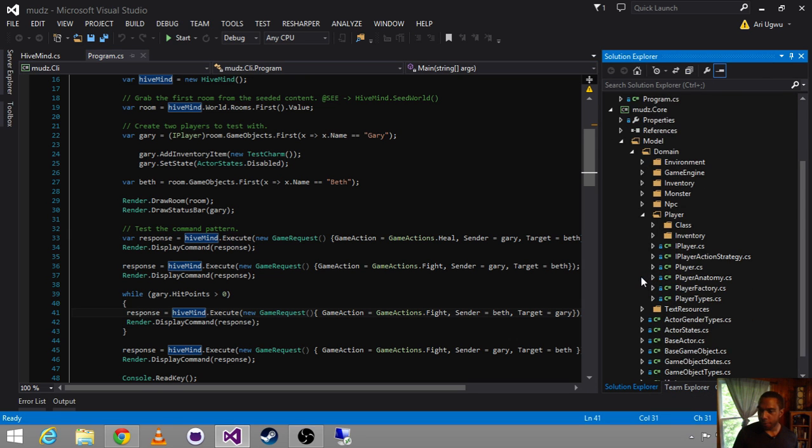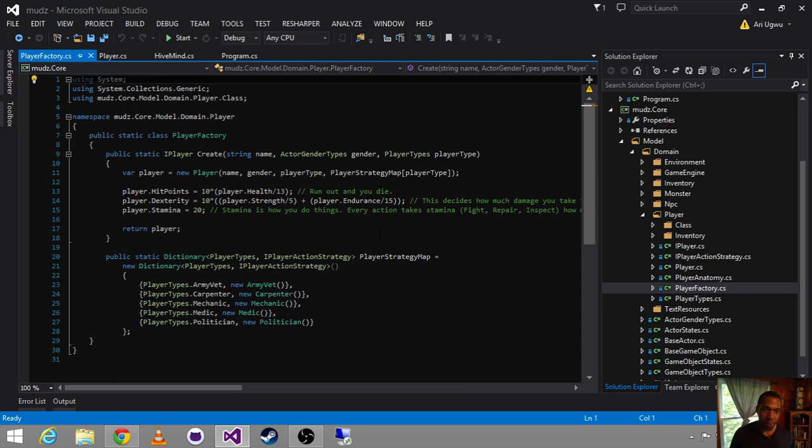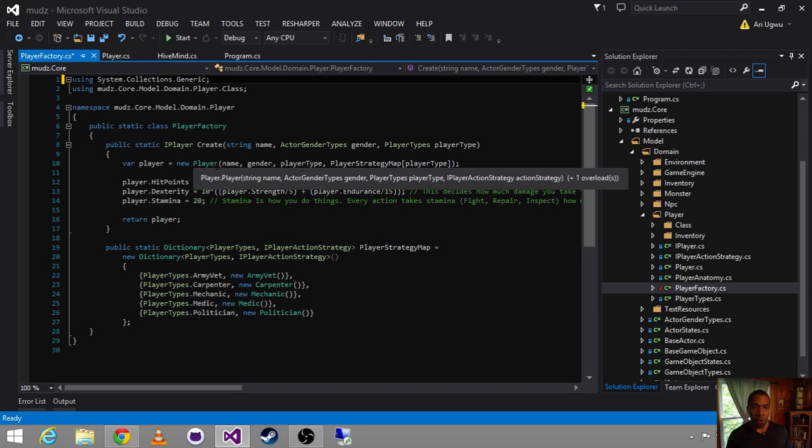So if memory serves, inside of player, player factory. So here's a great example. When we have a player factory, and we're creating a new player, we take in a name, a gender type, and a player type, and then to create a new player, we need to give it a strategy, a class strategy. So it's either going to be a carpenter or an army vet or a politician.